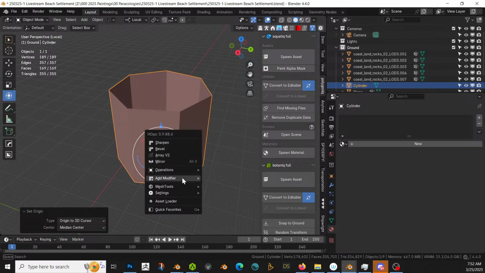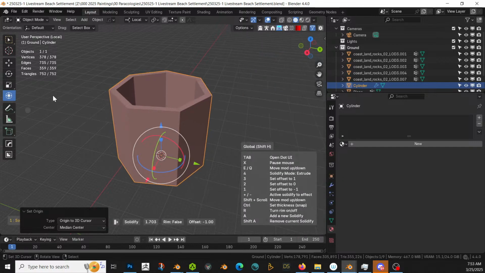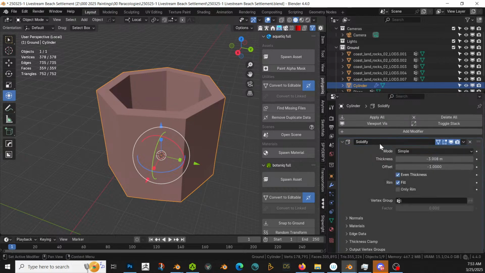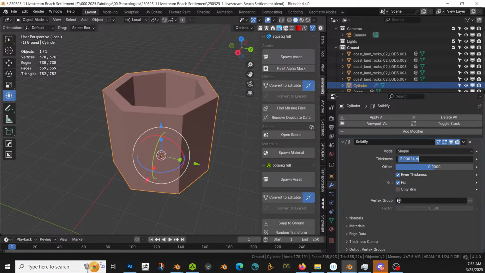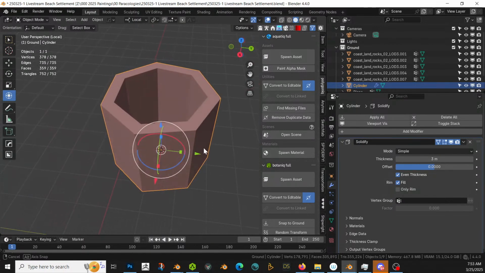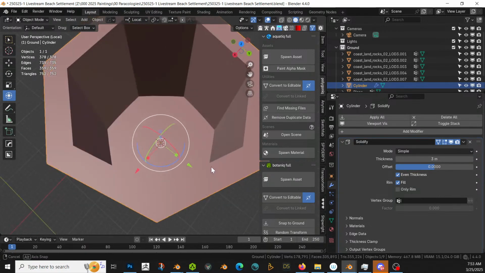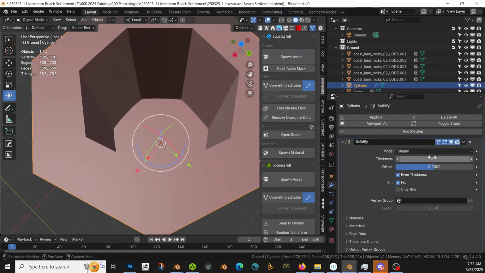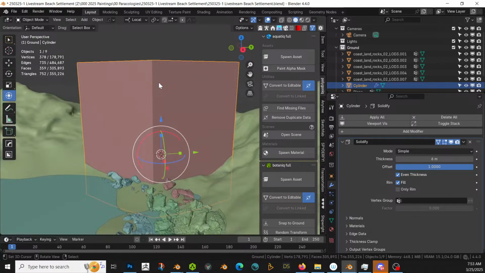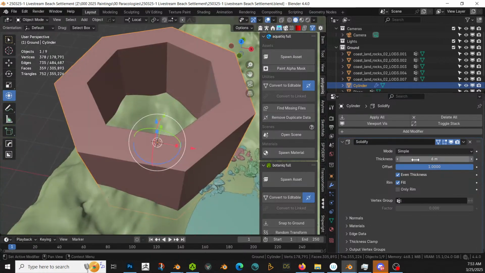Now, Q, add modifier, solidify. We're going to go in or out. Let's go out. Well, actually, we'll go to the middle. Solidify, offset of 0, thickness of 6. No, 3. Yeah, because it's a. Just 3 meters. 6. Offset of 1. How do we feel about that? That was a bit big.